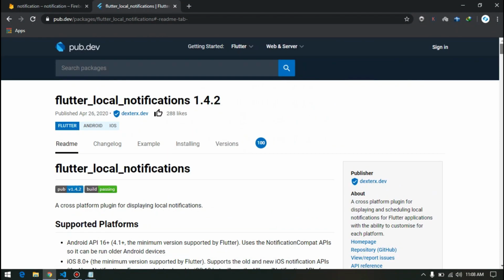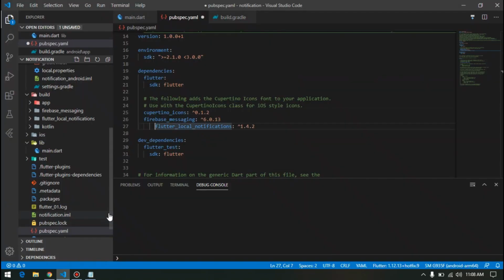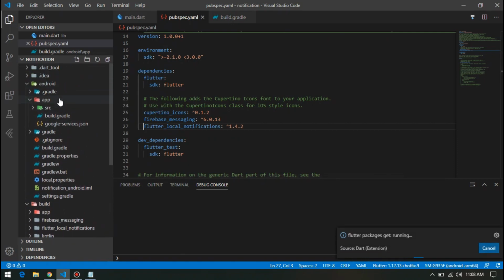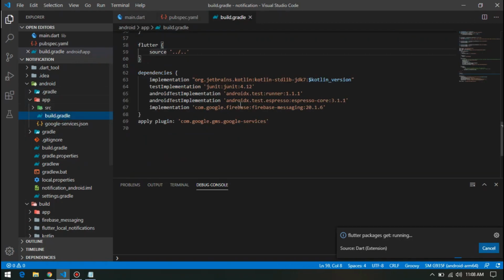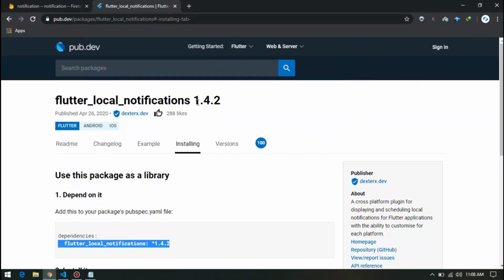We will use this Flutter local notification library. I will provide a link for this website so you can use the latest version. Next, you have to go to the build.gradle of app level and add this Firebase messaging. This is the latest version for me, but I will provide a link for this as well so you can get the latest version for you. Now we are ready to start implementation of that.